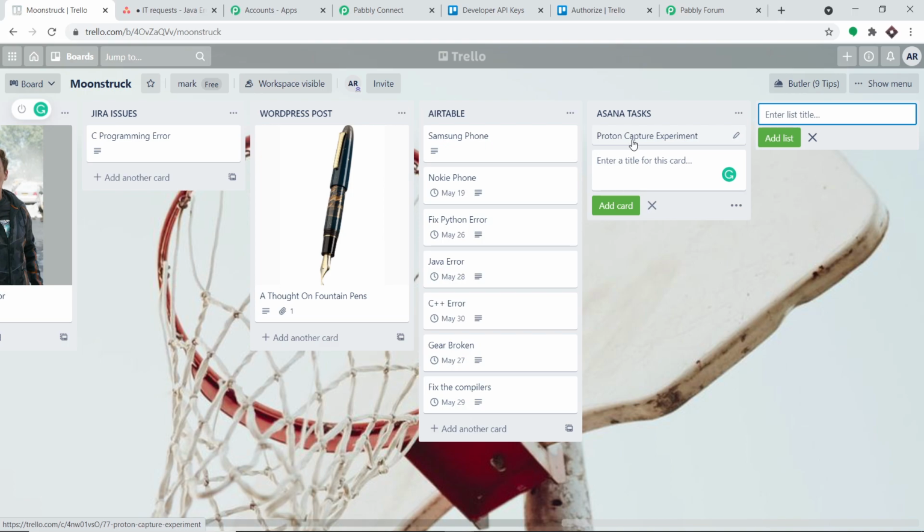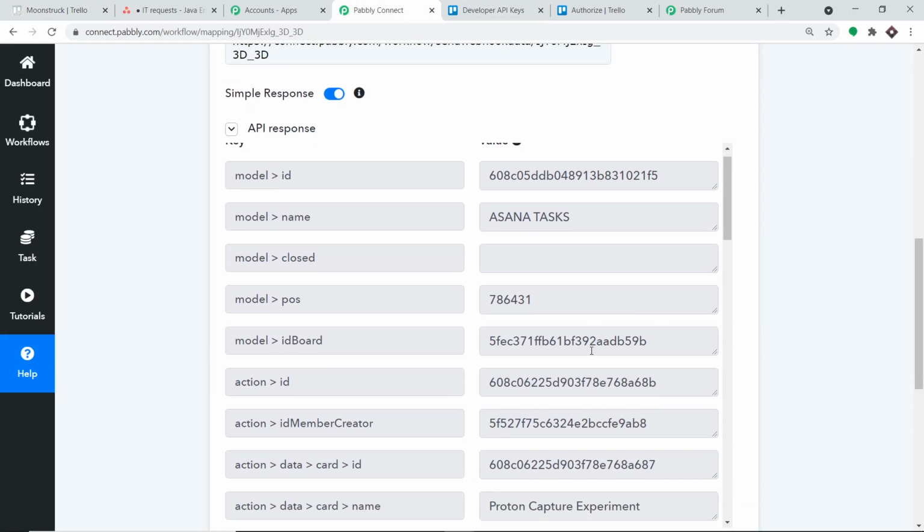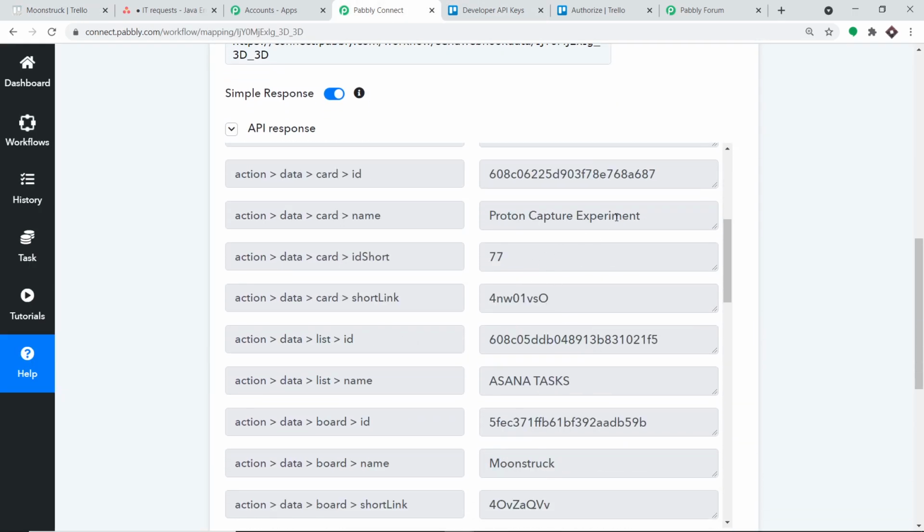But unfortunately we didn't have the time to add the description or the due date. Let me just take you to Pabbly Connect. So as you can see, it has already captured the data. Okay, but we haven't got the description or the due date because we haven't added them yet.